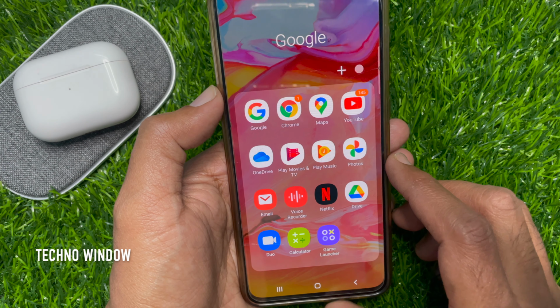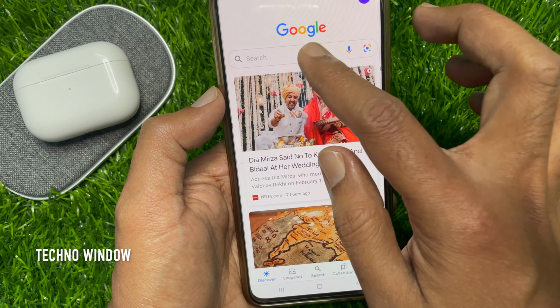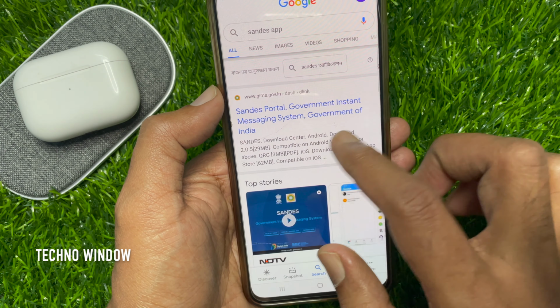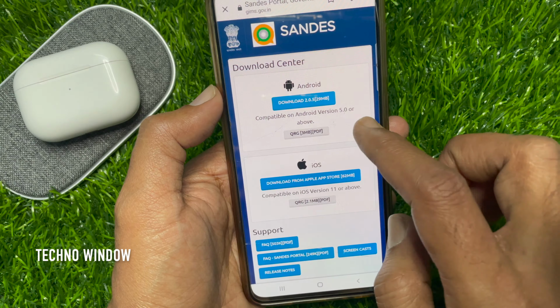For Android user, open Google app. On the search box, type Sandesh app. Go to Sandesh portal and download Sandesh app for your Android phone.